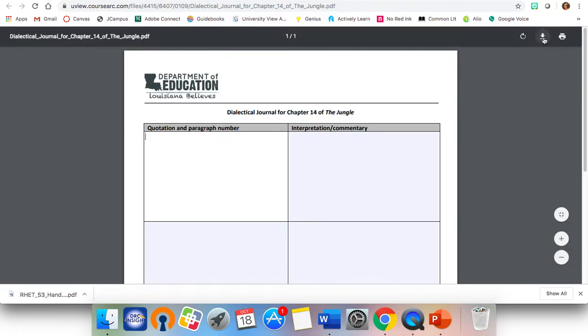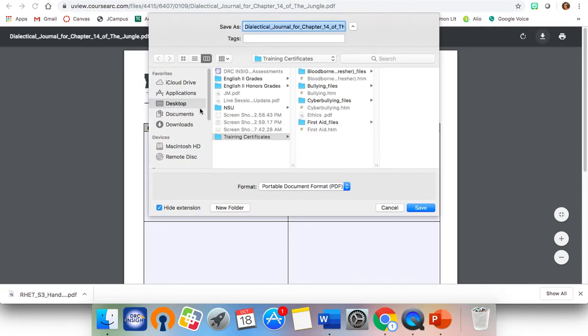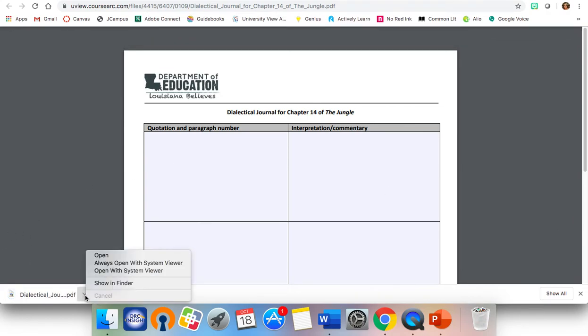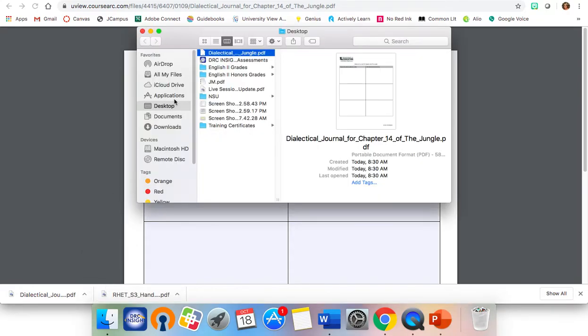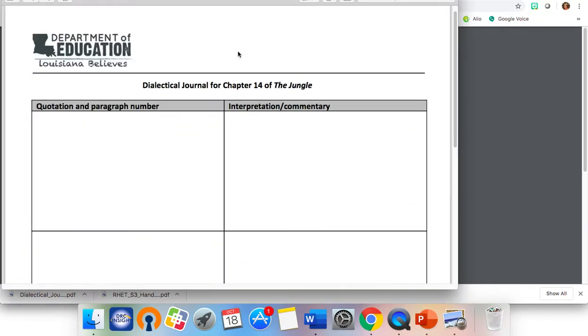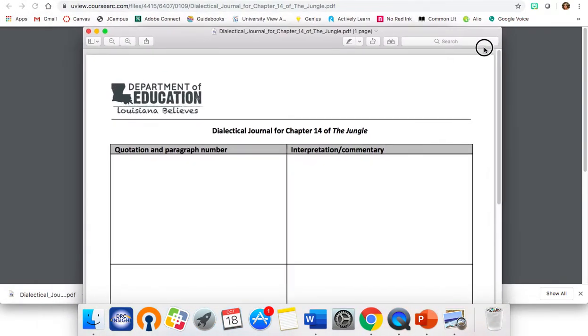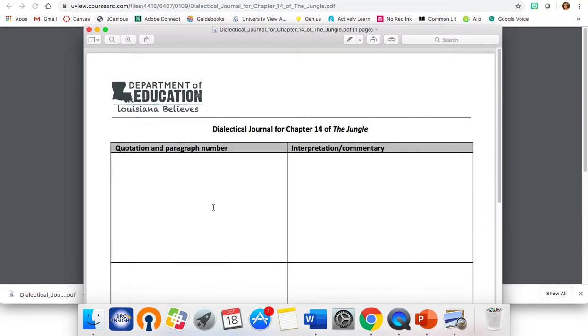So what I'm going to do instead is go up here and download it. And I'm just going to put it on my desktop. And then you'll see it downloads down in the bottom left corner. So I am going to show it in Finder, and then I'm going to open it. So now I have my dialectical journal. Hopefully everybody sees that. So we're going to fill out just the first row, the quotation and the paragraph number, and then the interpretation and the commentary.